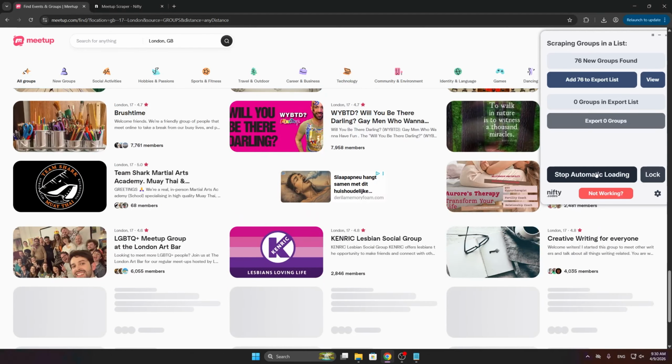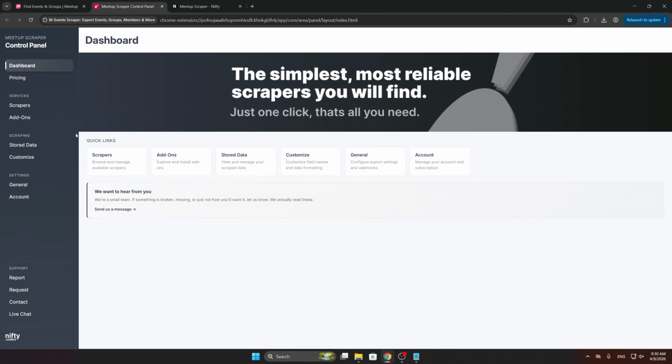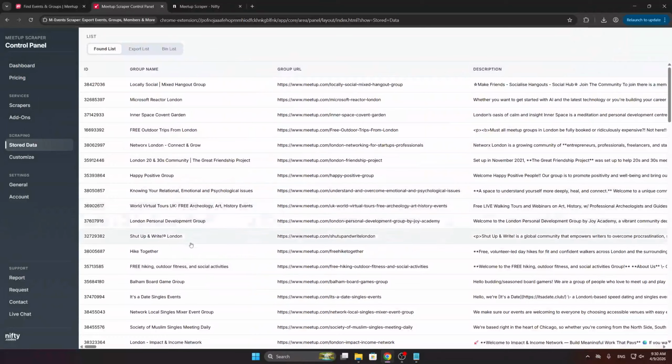Once you're done, press stop. Now head to the settings. Then press on stored data. In here you can find all data is scraped. You can specify some data to delete or move to export.